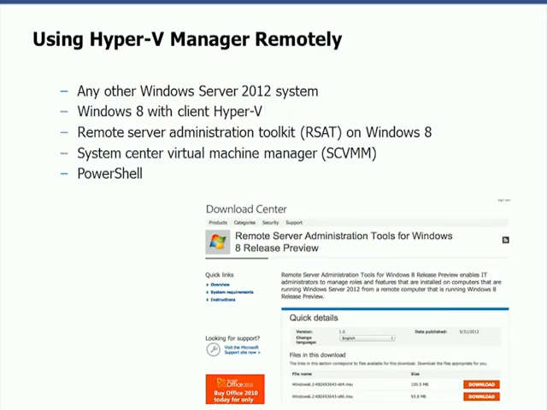You could also install the Remote Server Administration Toolkit, RSAT, on Windows 8, even if you hadn't enabled the client Hyper-V role. You can use System Center 2012, which is Microsoft's centralized management tool for managing multiple Hyper-V hosts, or you could use PowerShell, both of which I'll talk about in just a second. Now let's go over to Hyper-V Manager on the Hyper-V server that we've recently installed.